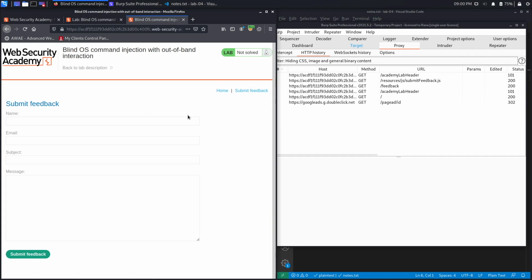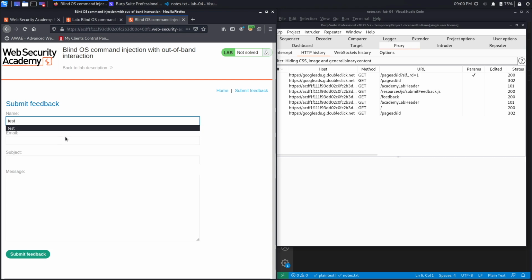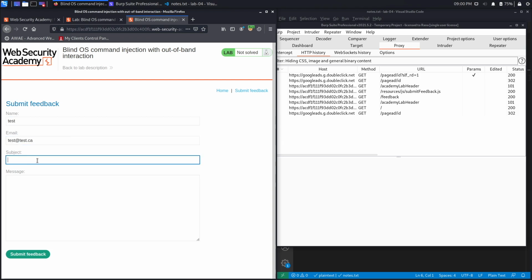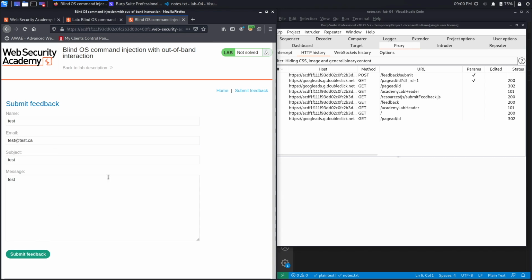And this is the exact same application that we've been working with in the past couple of slides. So we're going to submit feedback over here. So let's say test.ca, and then again the subject is just test and the message is just test. Click on Submit Feedback, and you could see over here you get a response saying thank you for submitting the feedback. So we already know that the email field is the one that is vulnerable.